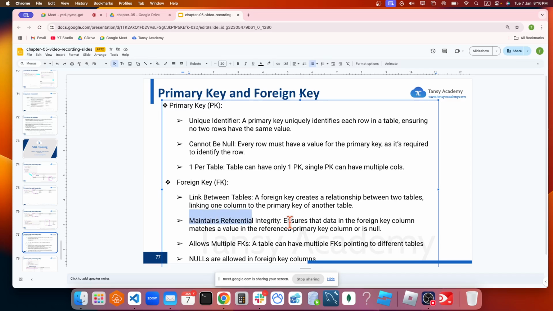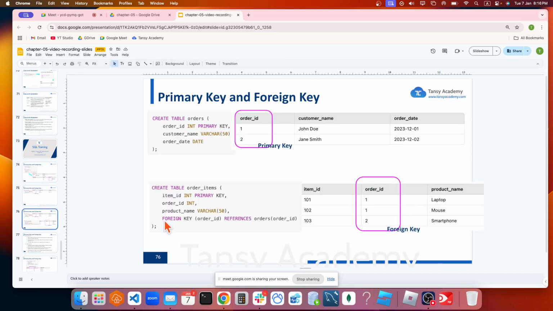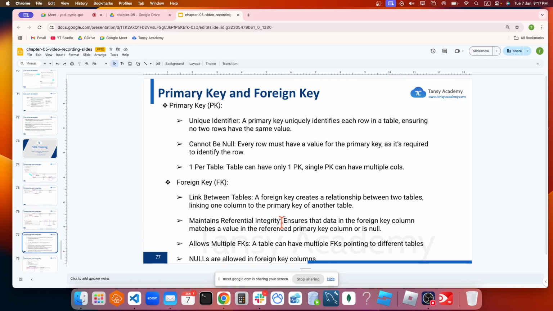It maintains the integrity between 2 tables, ensuring that the data is valid. What does this mean? Let's say there's a new row 104, I cannot say 10 because this order ID 10 does not exist here, right? If I say 10, okay, I want to know when this order was placed and by whom. If I go here, there is no 10. I will not know the customer name or order date. So that's how it maintains the data in the foreign key column to match a value in the primary key.